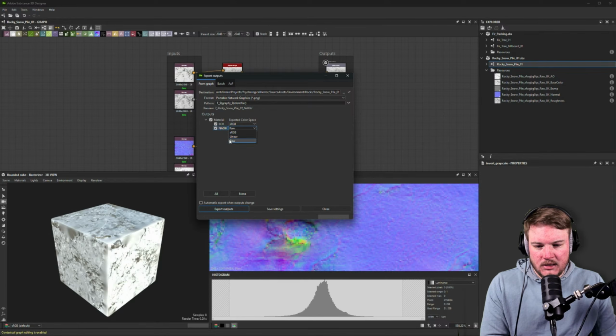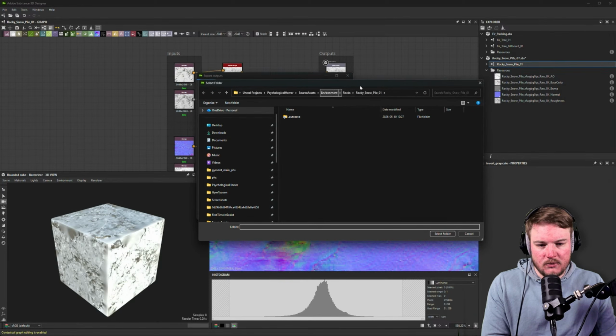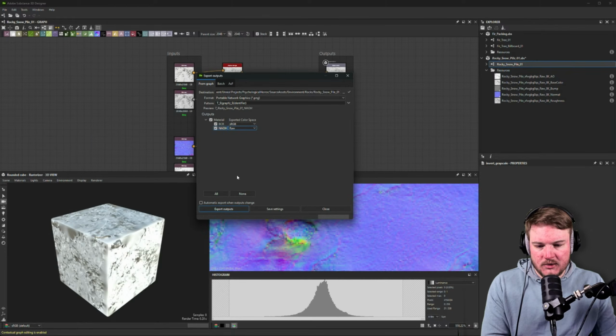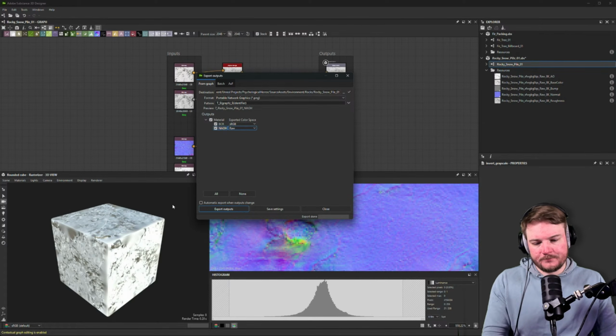These need to be raw, and this one needs to be sRGB. I'm just going to quickly save. Not sure if I really need to. Make sure I'm in the right folder. I am. So select, export.